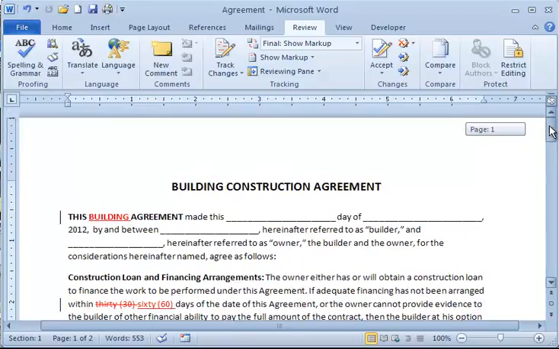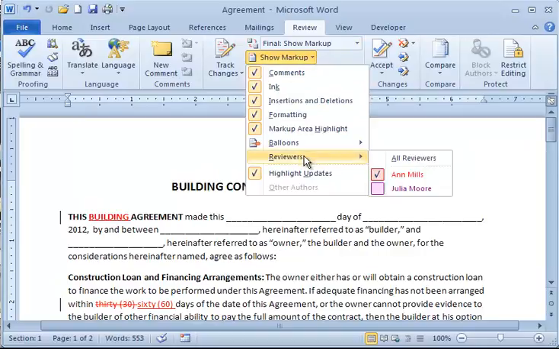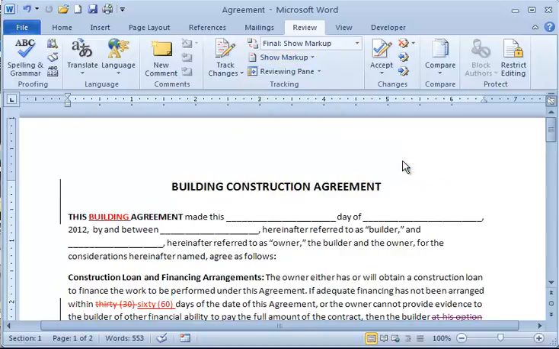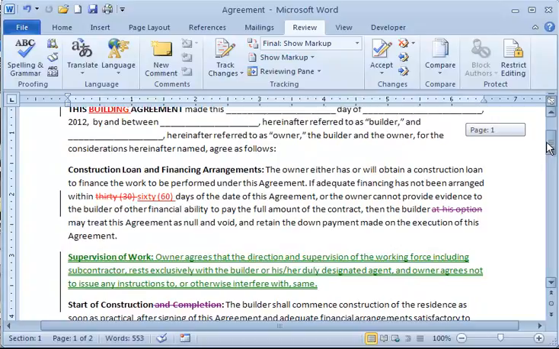To get both Julia's and Anne's back, you can go back to Show Markup, Reviewers, and then All Reviewers. So we'll get both Anne and Julia's markups.